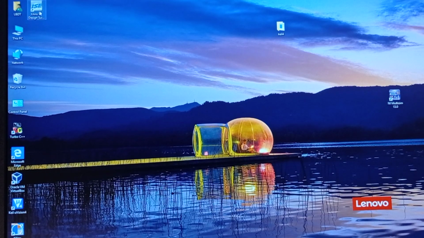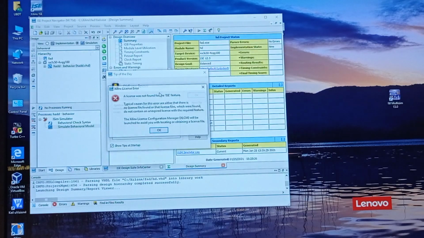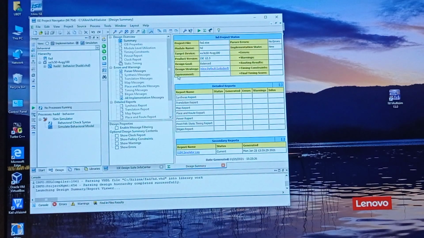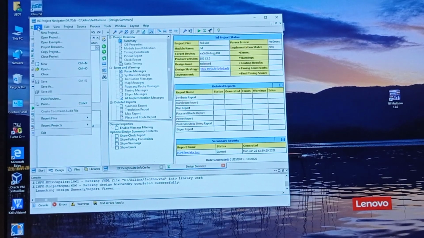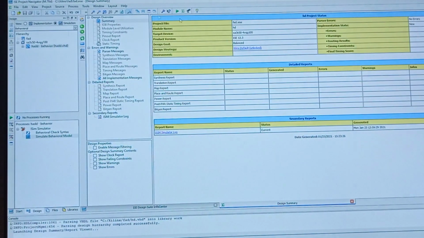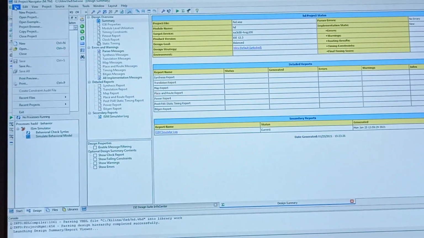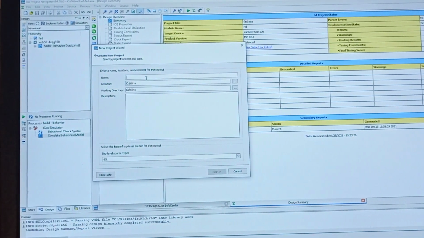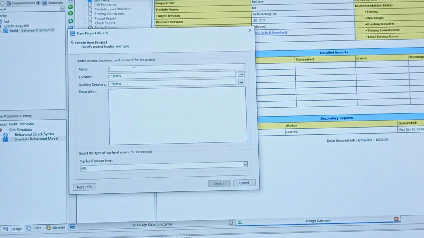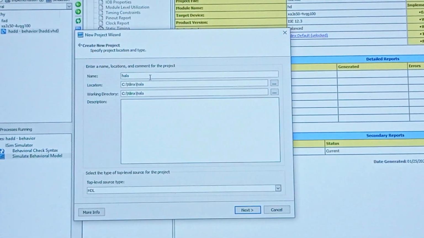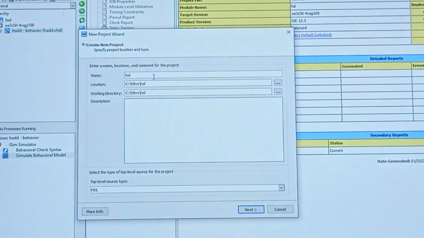Enter into ISE Xilinx. Go to File. Select New Project. Here give your program name, Half adder.